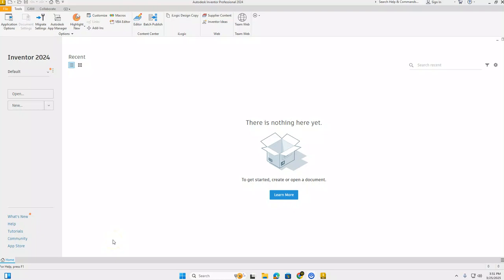Hello, welcome. Today we're going to take a look at how to create our 3D printed magnet using Autodesk Inventor.